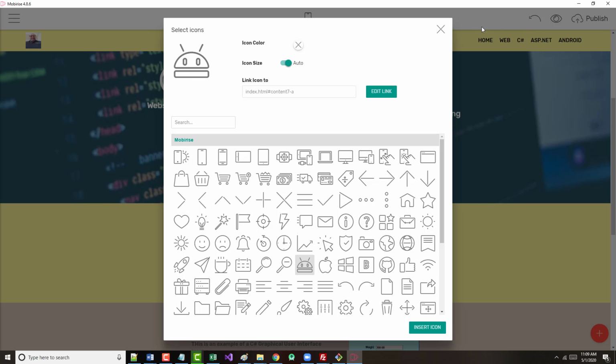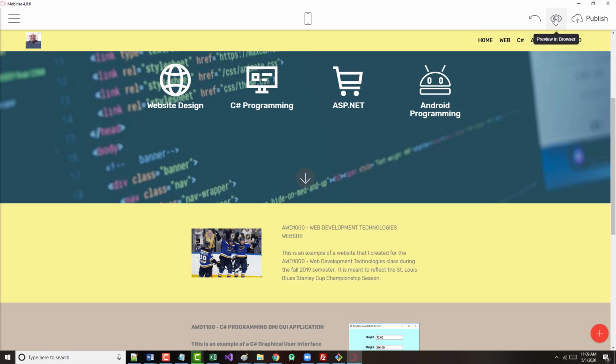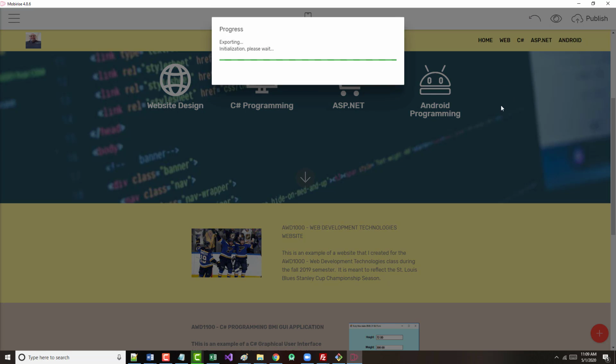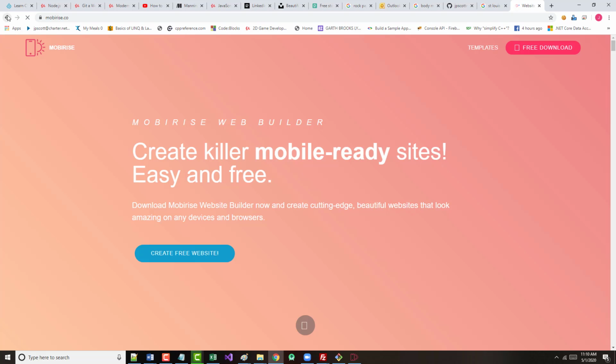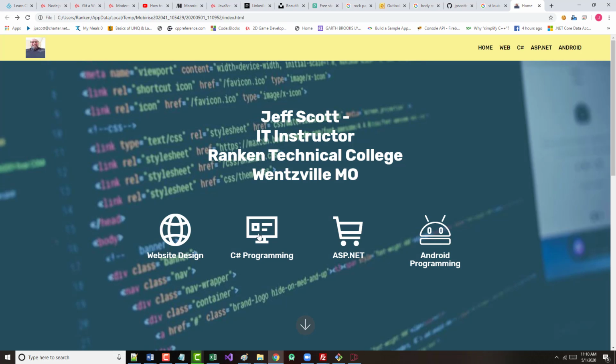Let's run it one more time, and then we'll put in our... After we put this in one more time, I will take a quick look at putting in a form at the bottom or some kind of a footer. So now website design, still not pushing me there. Still pushing me out to MobiRise, which is wrong. I'll have to keep looking at that.